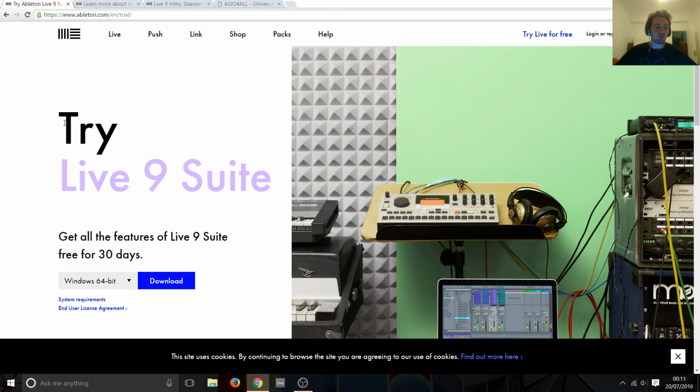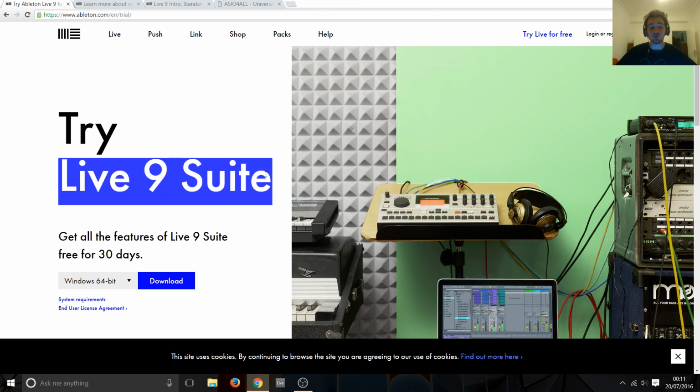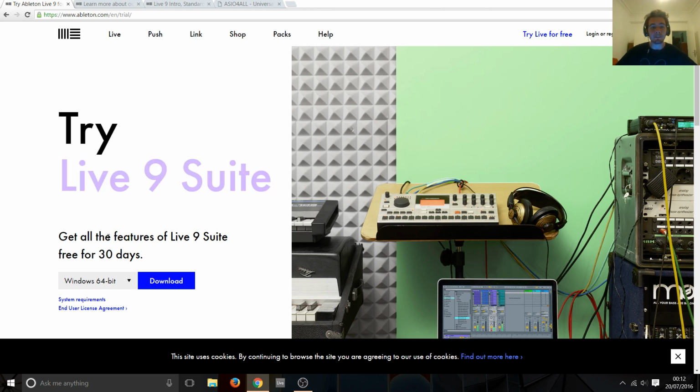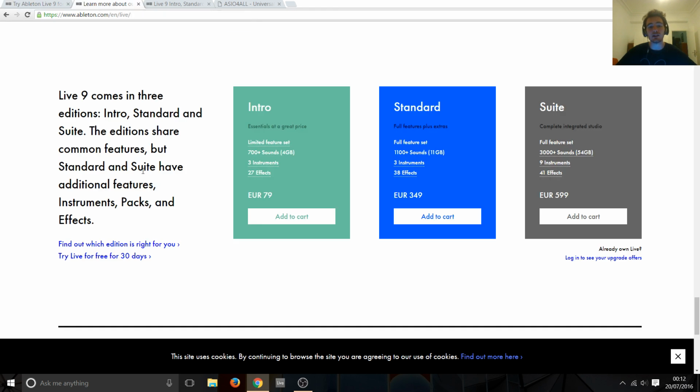So you can start off with just going to ableton.com, and I'll provide links for all of these tabs in the description. So you can try out the full version, which is Ableton Live 9 Suite. 9 is the current version of it. And you can just select your operating system and download it, and you can try a 30-day trial. So after that, you're probably going to have to buy it. I bought mine. I currently use Suite. I started off with Standard, but then I upgraded.